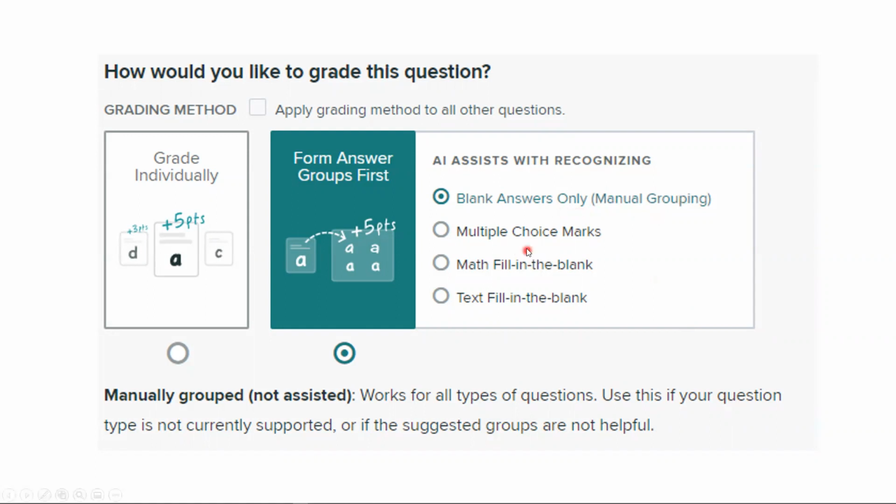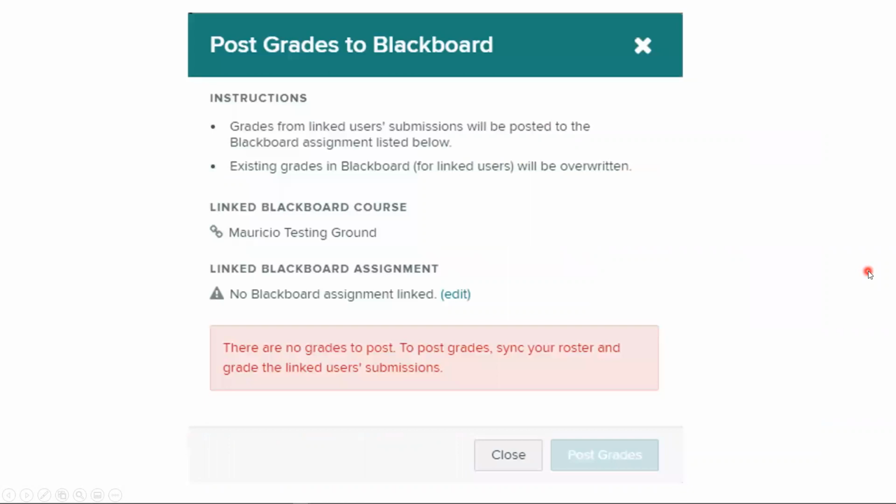Or you can say, but then again, I have in my test multiple choice, math, and other such questions, and I want to choose to group those. And so if you simply have blank answers, like I had in mind, then you just leave it as blank answers. But if you wanted to choose math fill in the blanks or text fill in the blanks, you can then group those as well.